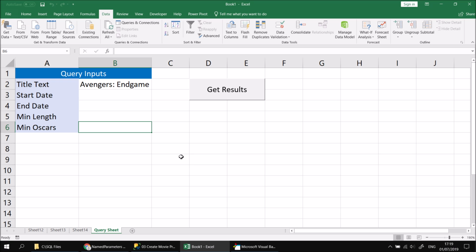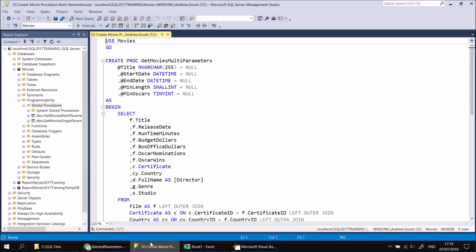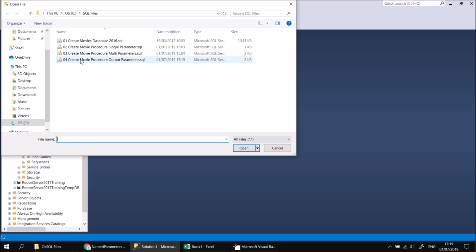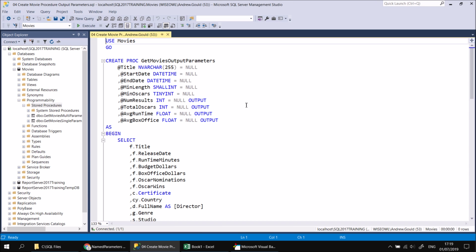Okay, so we've seen how to pass values into parameters in a few different examples. Let's have a look at how we can also extract values using parameters. If we switch back to SQL Server Management Studio and then close down script file number 3, and then choose to open up script file number 4, so create movie procedure output parameters.